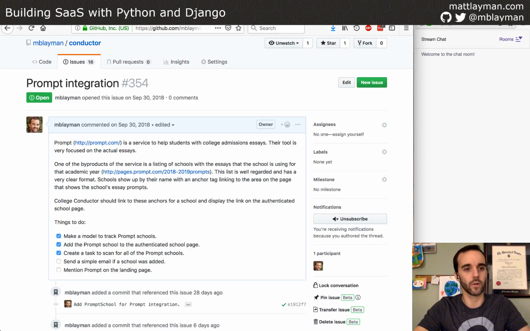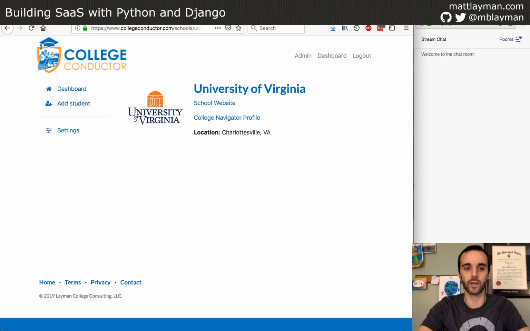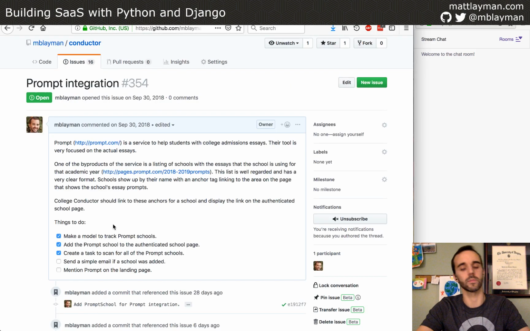Previous streams have walked through basically all of that process of creating the Django model to talk to the database and create a new database table, doing the actual display on this school page that we have over here, and then also doing the background task to do a web scrape of that website and make sure that it has the most current list of schools.